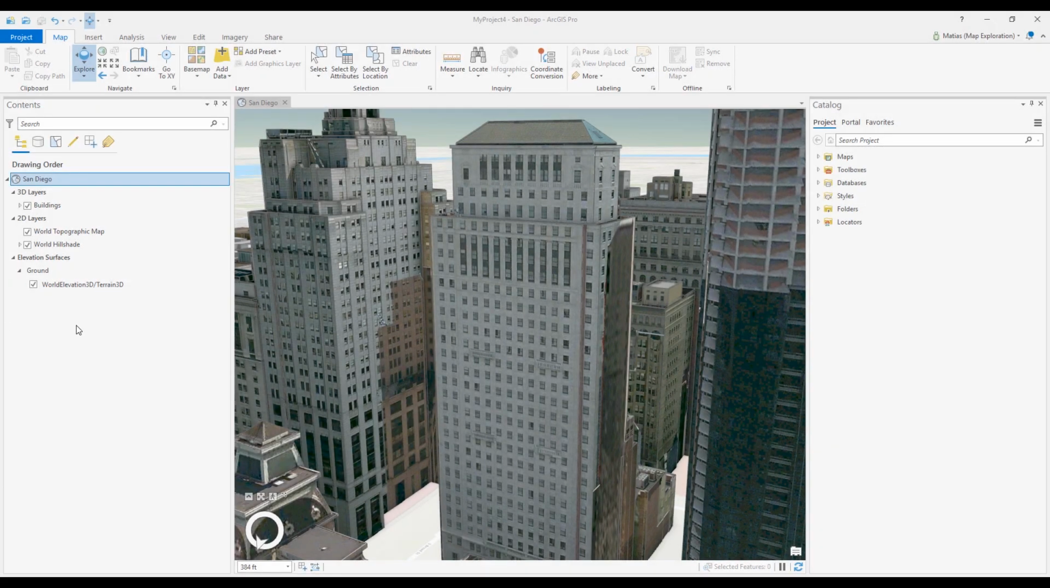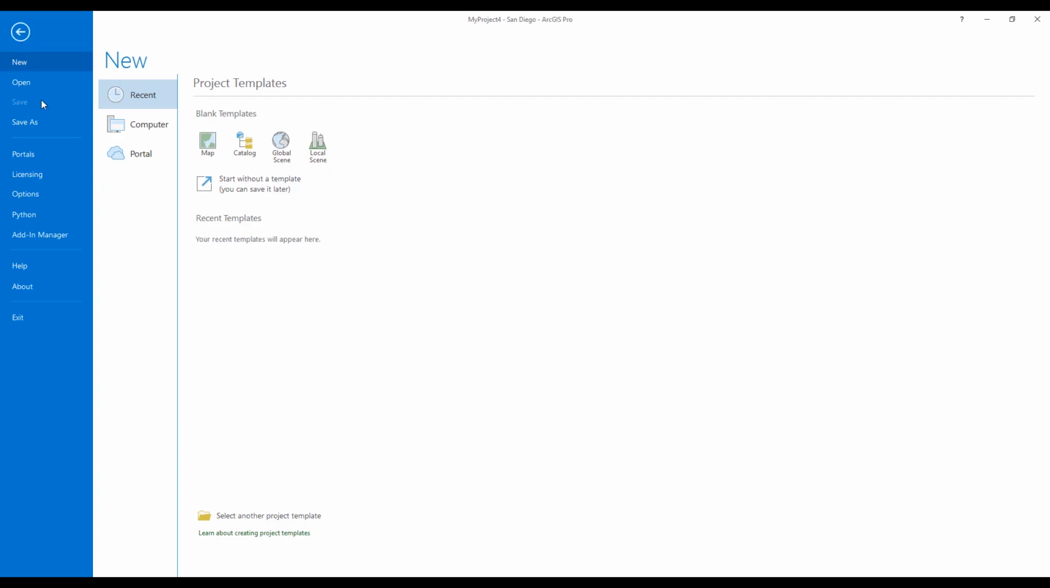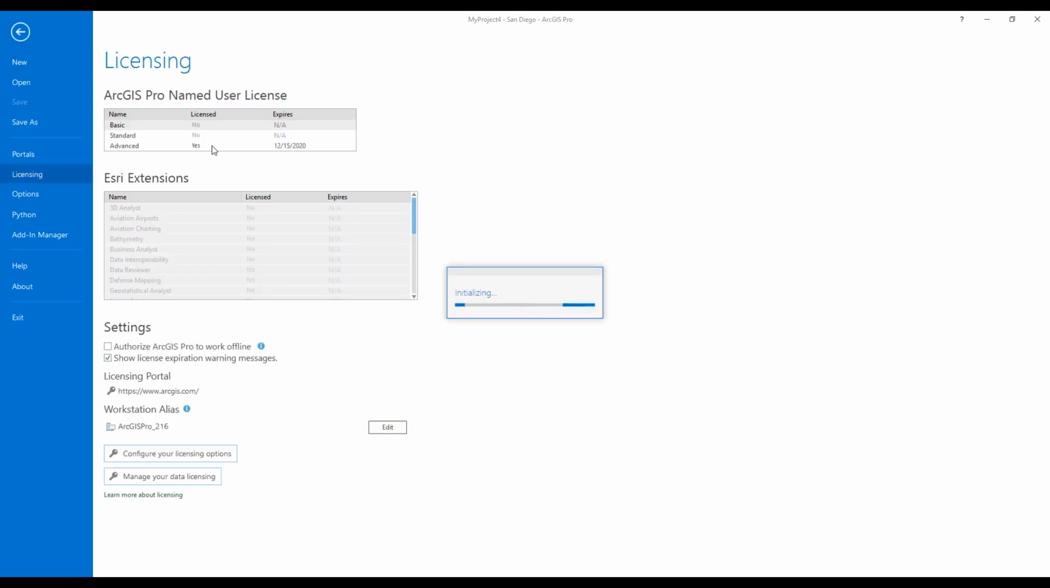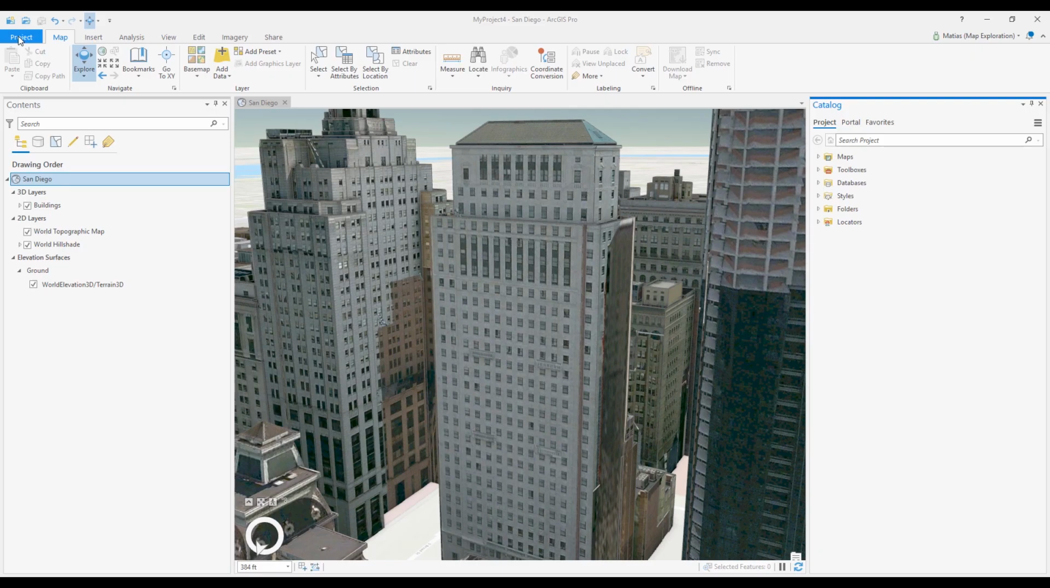The Object Detection tool for ArcGIS Pro uses deep learning to interactively detect objects in your 2D and 3D maps. This tool requires an ArcGIS for Desktop Advanced license and some initial environment setup with details linked in the description of this video. Now, let me show you how to detect windows in a city scene using the Object Detection tool.